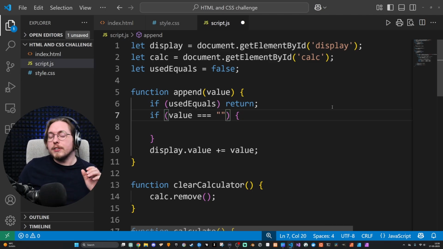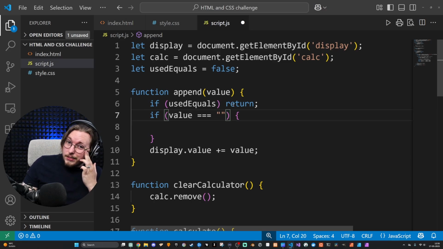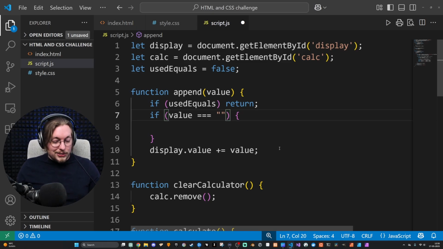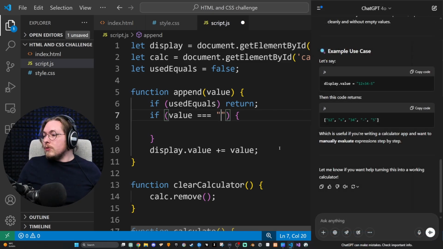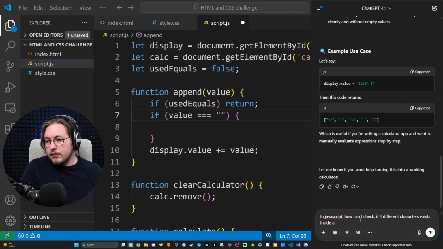let's do a different thing. There's a JavaScript function that goes in and checks for a certain value. What is that? So if a certain value exists inside a string. I forgot, again, this is a good place to use ChatGPT. So if we go and get a little tool here in JavaScript, how can I check if 4 different characters exist inside a string?